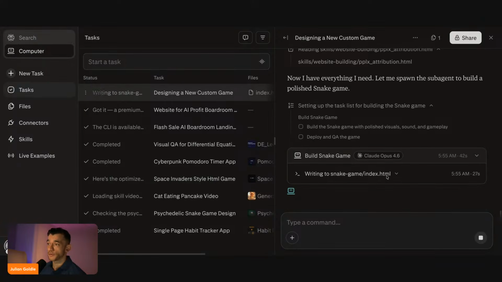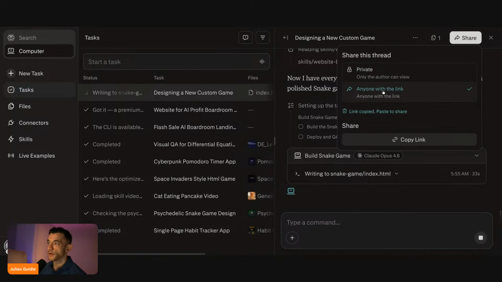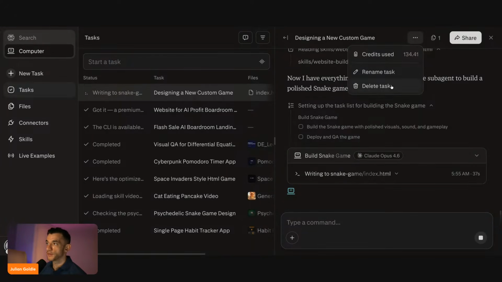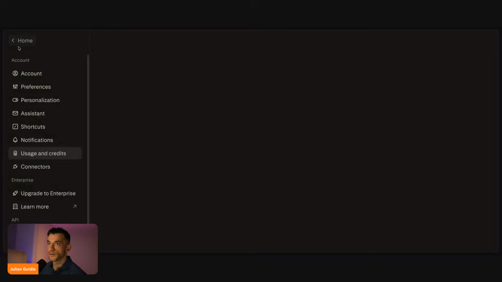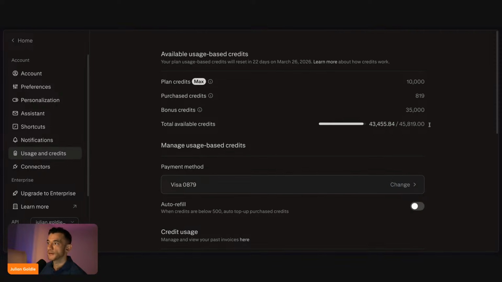And you can see it works very smoothly as well, right? It's just going off and building the game right here. You can also share anything that you create, so you can make it public once you've created the project. And you can also check your usage here. You do get a limited number of credits you can use. For example, you can see here I've got 43,000 out of 45,000. And this is on the max plan of Perplexity, right? So if you're using Computer, you've got to use it on the max plan.